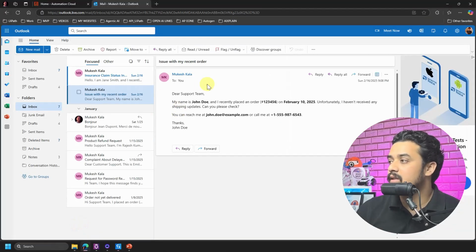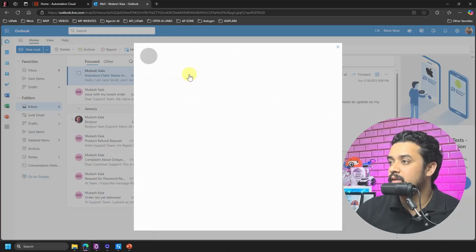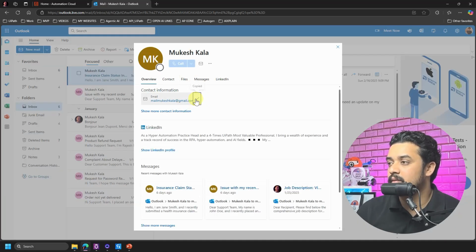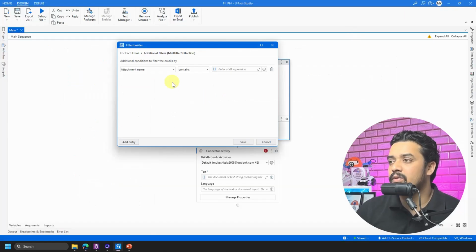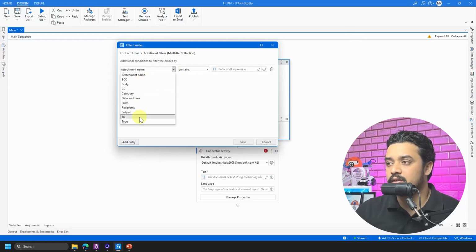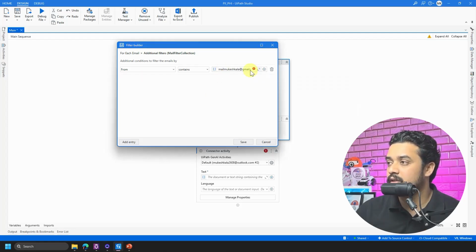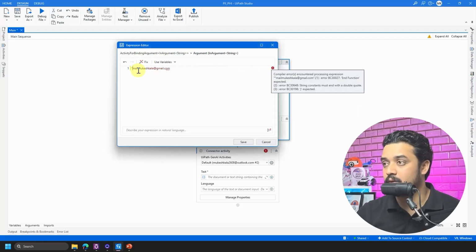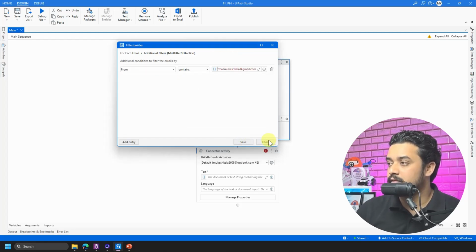So for me, the simple filter which I can use is maybe something which is coming from this email ID, mailmukeshkala@gmail.com, or maybe you can use any other filter, whatever you feel. So I can say from is this email ID, this is a string, so I'll just put it into double quotes. Okay, and I just say save.